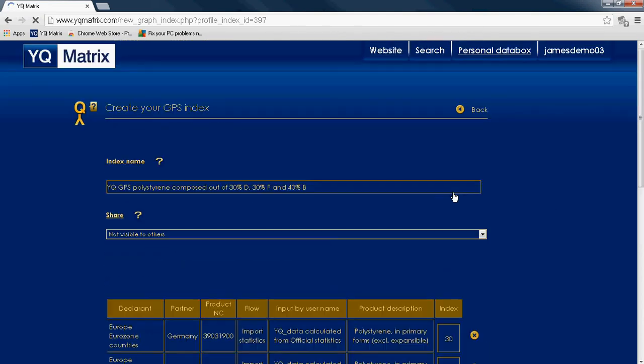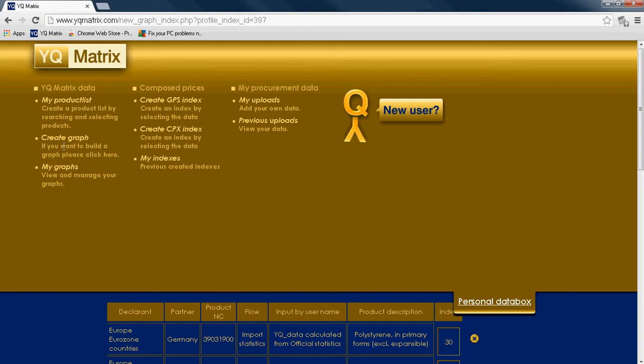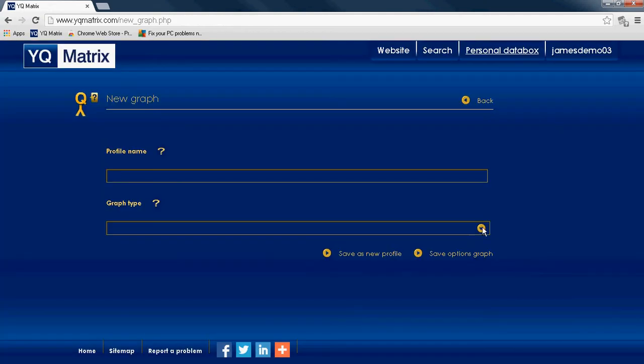Basically, you have saved your index in the system, but you have no clue how it looks. What you did is also not visible to others, so I can also choose to make it visible to others so that others can use my work. That is an option. It's up to you to decide whether you want to share that or not. Once you did that, you go to create a graph to visualize your results.